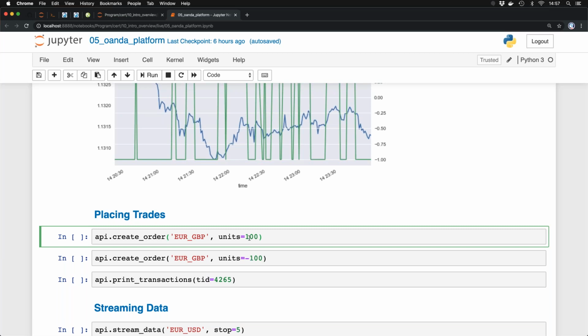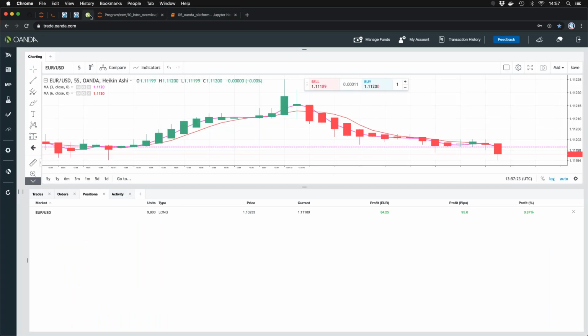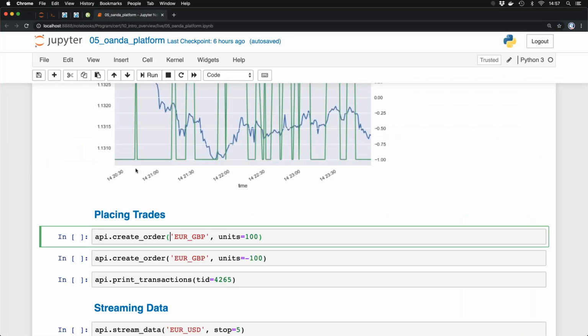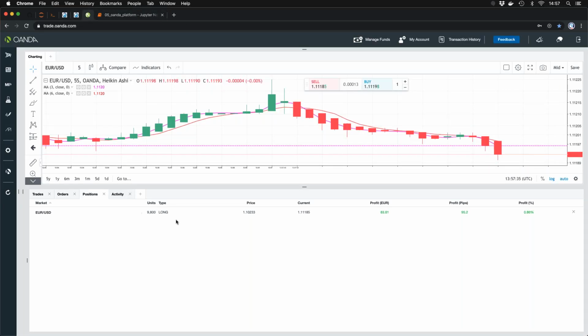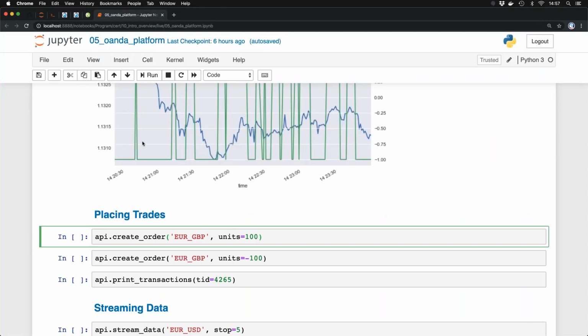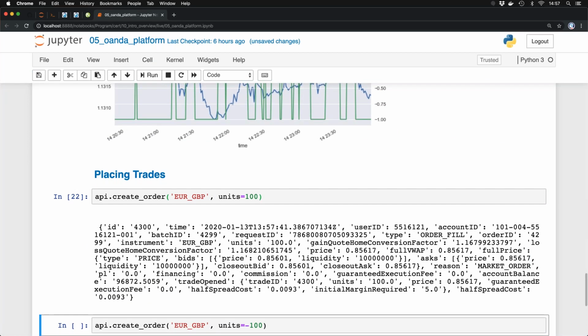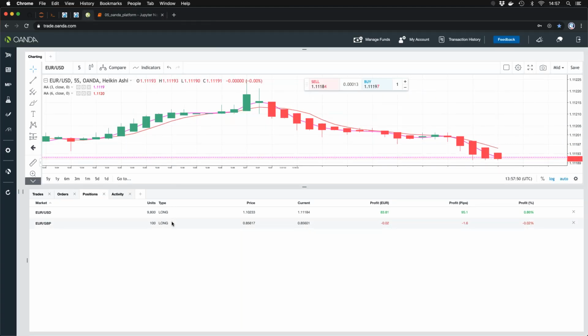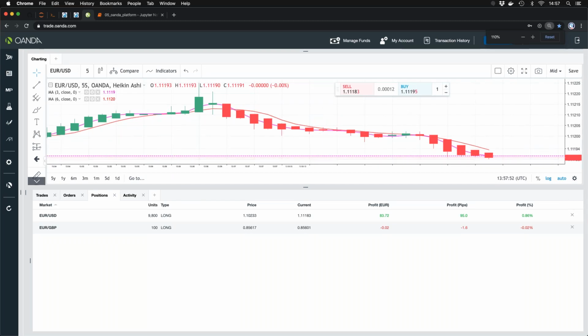So plus 100 means I want to go long, minus 100 means I want to go short. And in my trading account, as you can see here, there is only this one long position from before. When I now execute this one trade here, you see I get back this larger JSON object, and in my account, my paper trading account, a second position is now to be seen.